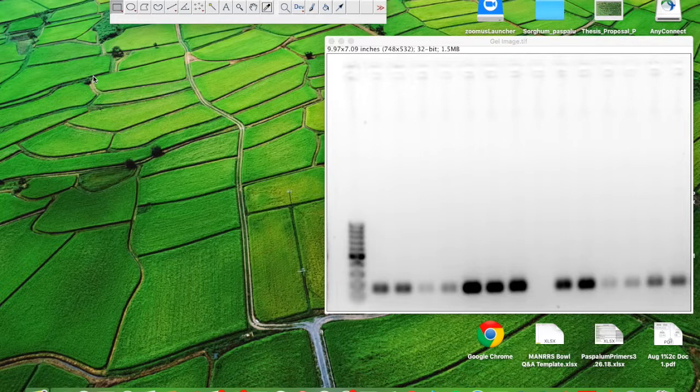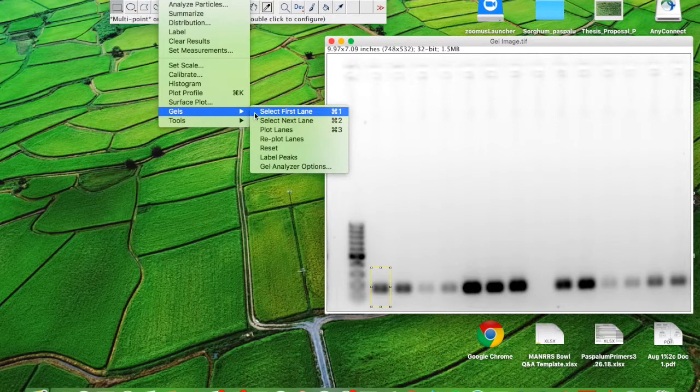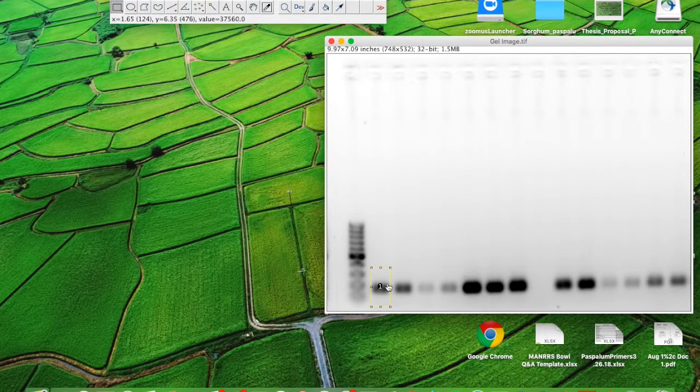So here I'm starting with an image of my gel opened in ImageJ. To analyze your gel, just use the rectangular select tool to select the first band in your gel. Once you've selected that, go to Analyze, Gels, and select First Lane.